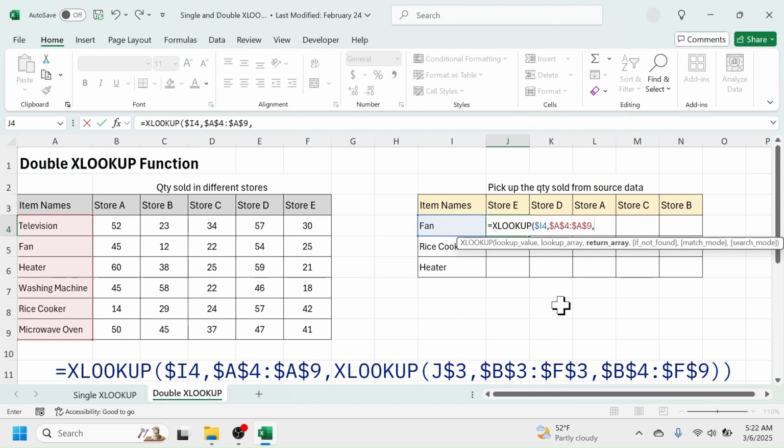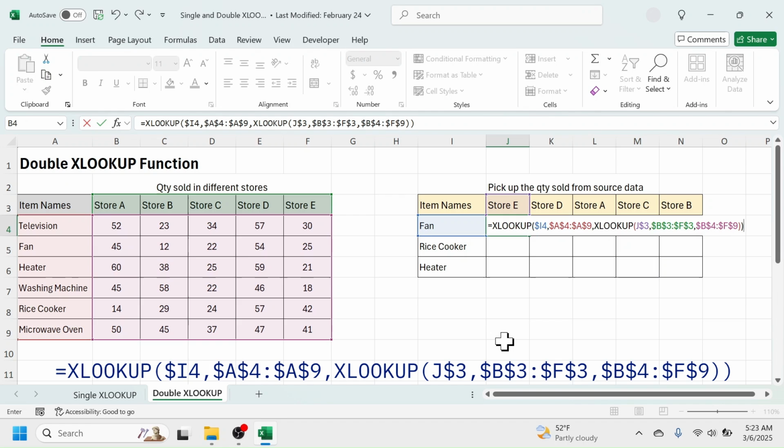In the return array, we have to now repeat the XLOOKUP function. So put here XLOOKUP again, then open parenthesis. In the lookup value, now click on the store name here, then lock this row number 3 by pressing the F4 key 2 times. Then put a comma. In the lookup array, select this store name range of the source data table, then lock it by pressing the F4 key, put a comma. In the return array, select this quantity sold range of the source data table, then lock it by pressing the F4 key, close parenthesis for the second XLOOKUP, close parenthesis for the first XLOOKUP, then press enter.